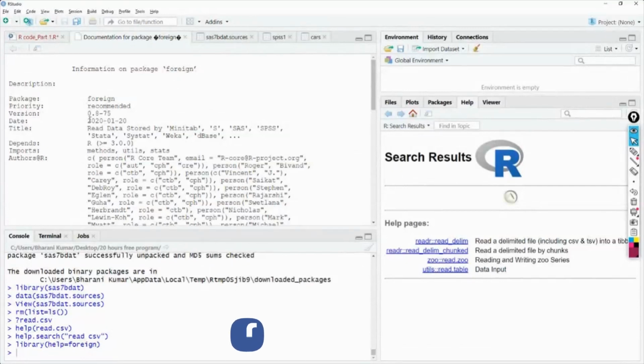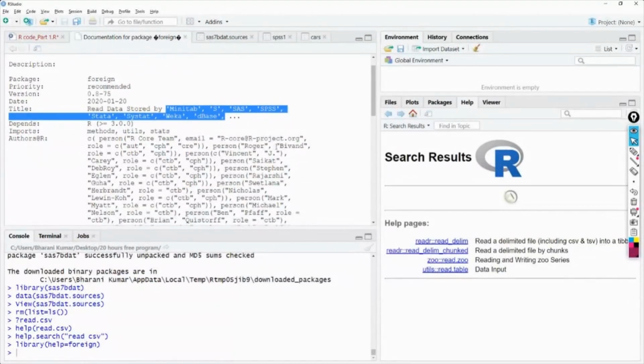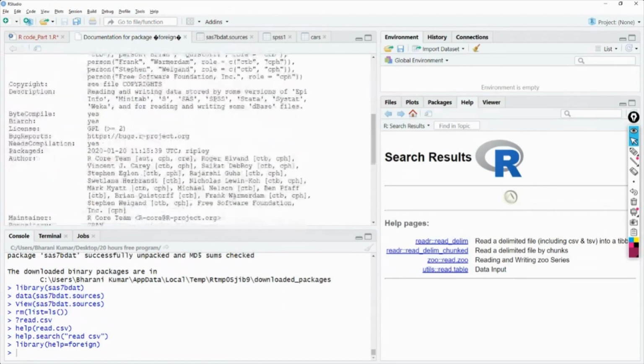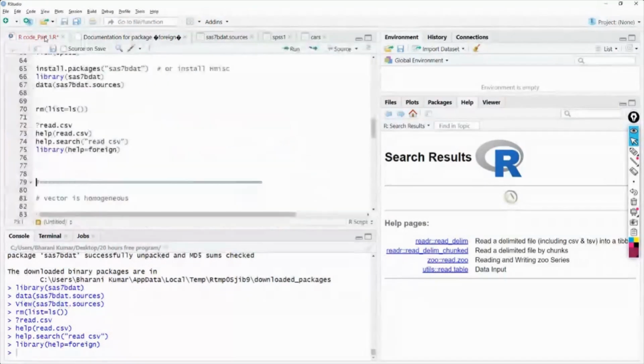It is saying that this is a package which got updated recently, on 20th Jan. It can read Minitab. Minitab is a statistical tool, and all these are statistical tools. You can read data sets from all these varieties. And who are the people who have written that? All these people, George, Bivand, Vincent. All these are the various people who have actually written this. And these are the various functions that you have. You can read all these files, you can write files, amazing stuff. So the help in R is amazing, outstanding.